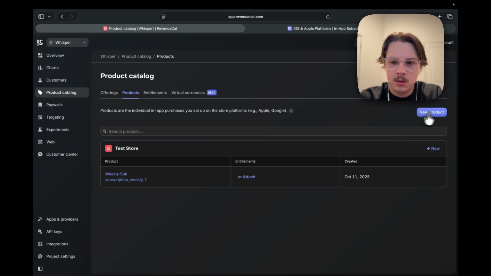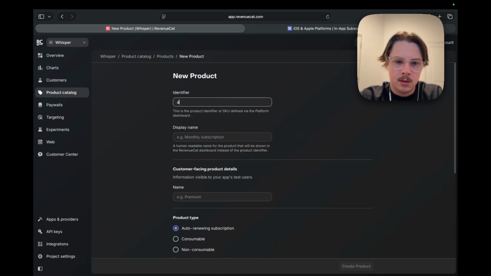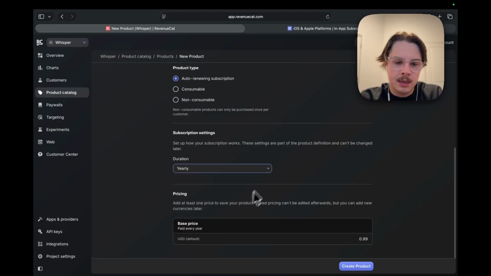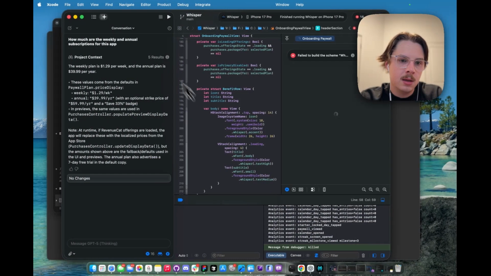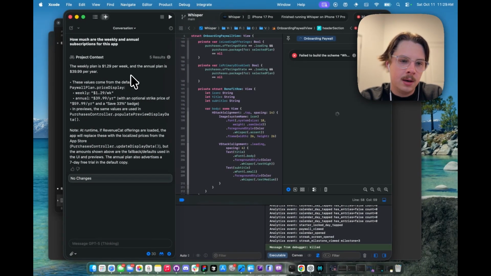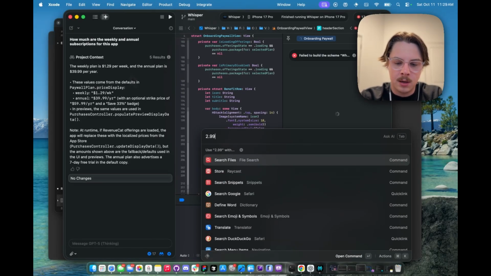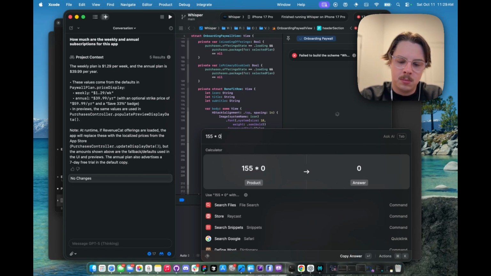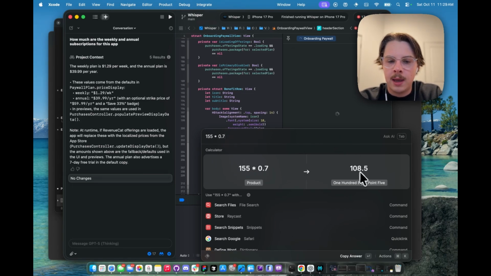So we're going to go back to products, new product, test store, and let's see, annual subscription 1, annual subscription Pro, auto renewing. This is going to be a yearly, and our base price for this one is $39.99 per year. But we're going to change the math a little bit here because we've done 2.99 weekly, so that's $155. And typically you want to give probably like a 20 to 30% discount when you are doing an annual. And so when we do 155, we do 0.7 is 108. And just to make it look nice, I'm just going to round that down to $99 per year.